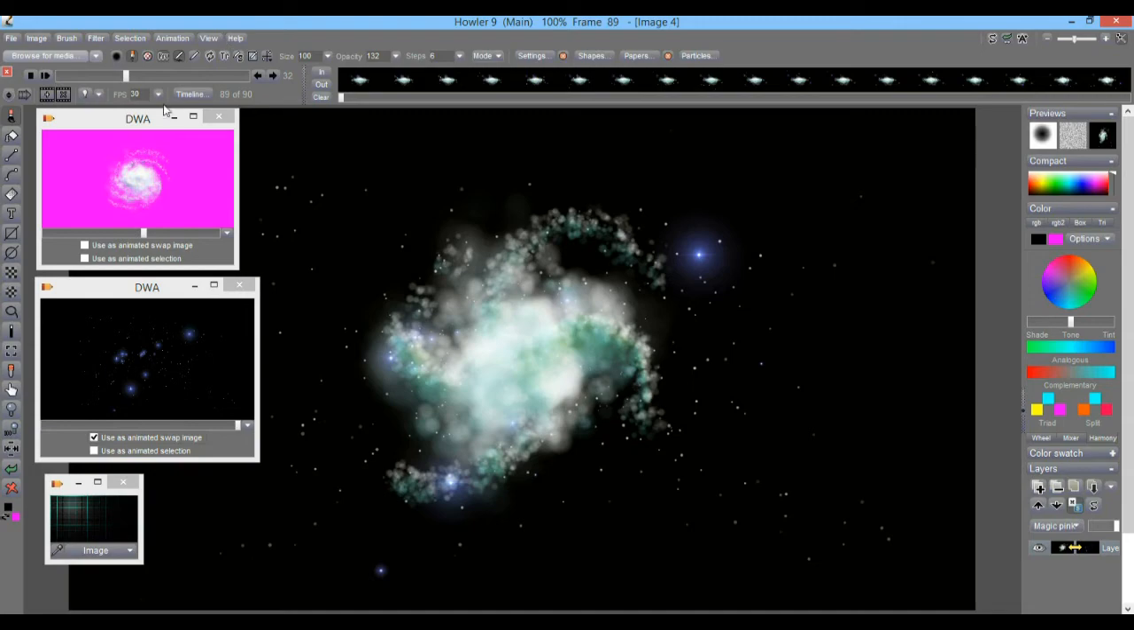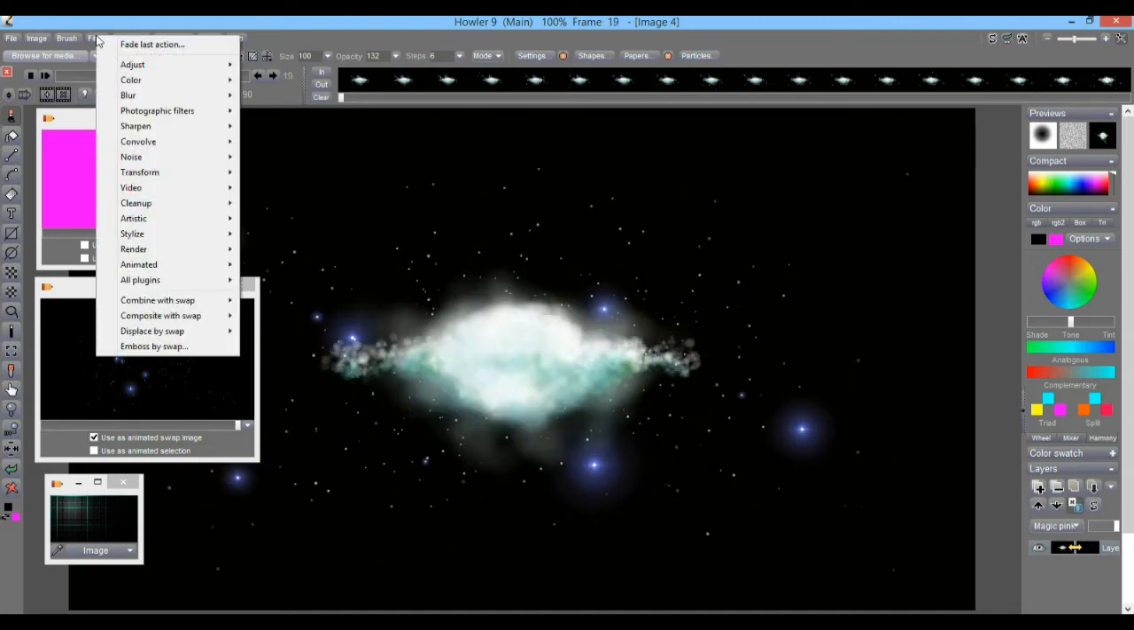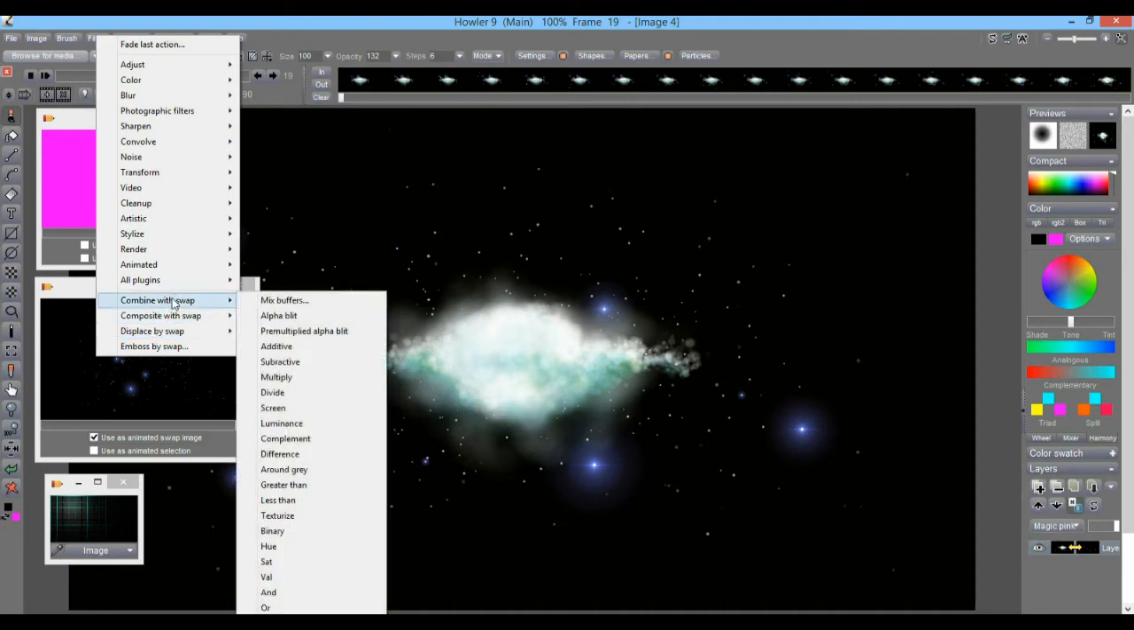Now that's not the only way that we can create this effect of blending or combining two animations together. Right? There are other places. There's the filters, and there is a thing here called combine with swap, where you can do something similar, but it does not have those new modes like the blue screen combination or especially the magic pink. It does not have that. So there's a couple of other modes here, but not the ones that we would want to use for this particular effect.